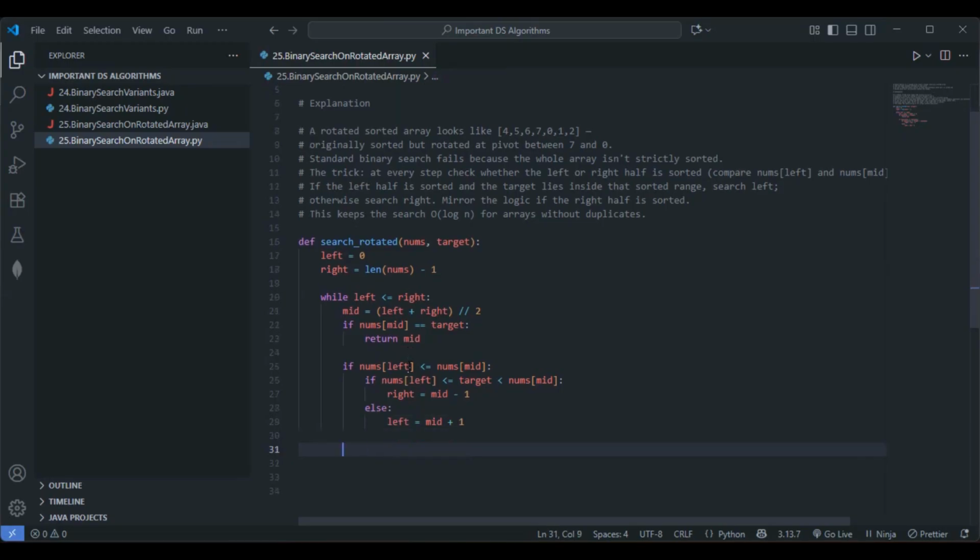So we'll be going with one more else here, the main else. So else, we were checking if the target is inside the sorted left half or not. Basically we were deciding which half is sorted. So now otherwise we'll be going with the right half. Now else, we'll be going with the right half, basically from mid to right. So this must be sorted, basically.